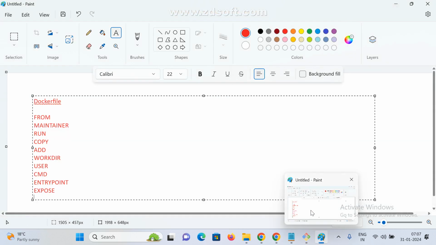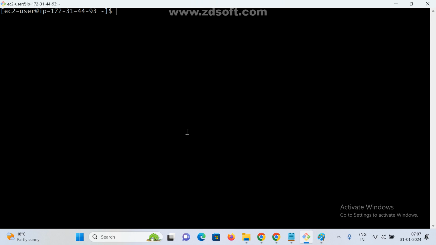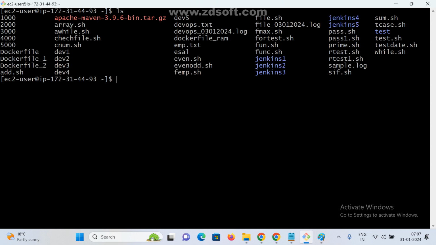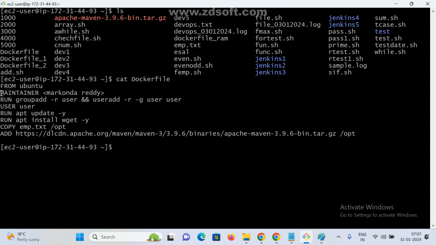First let me connect to my instance, and run ls and cat Dockerfile. This is the file we already created yesterday. Now let me create a new one and rename it. If you want, we can update the same file also, but anyway I am going to rename it. Okay.